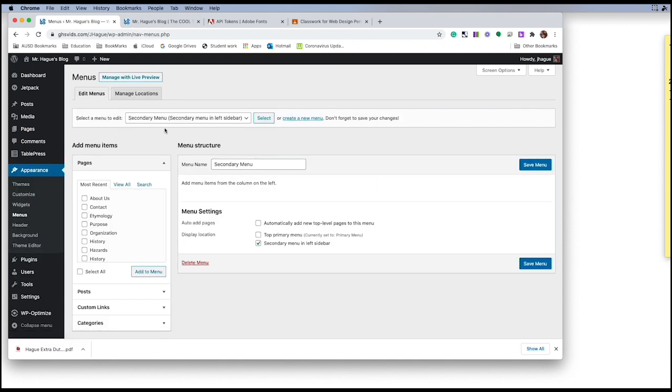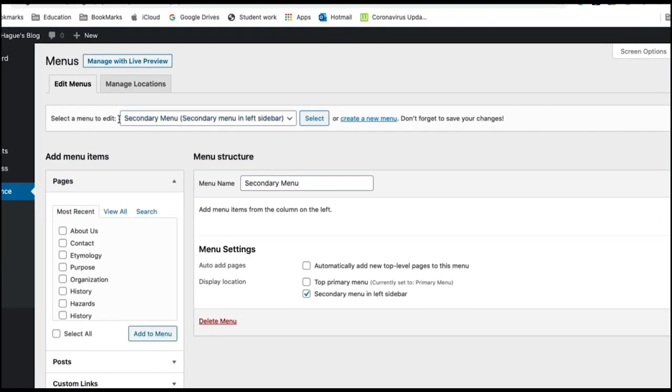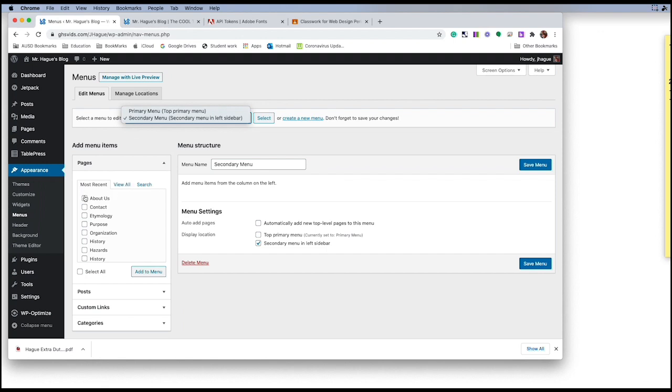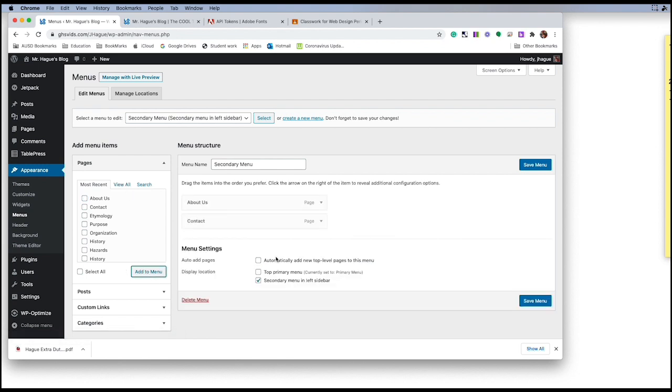All right, so now if you notice, we can select a menu to edit. We have primary, which is the one we already created. Now secondary, which is one we have. For secondary, what I'd like you to do is go over here, most recent, about us, contact, and click on home if possible. I don't see it here. That means it's under view all, but go ahead and click on add menu, and there it is right there. And then let's go over here and click on the home page and add it up there.